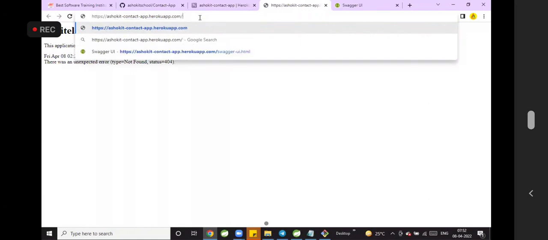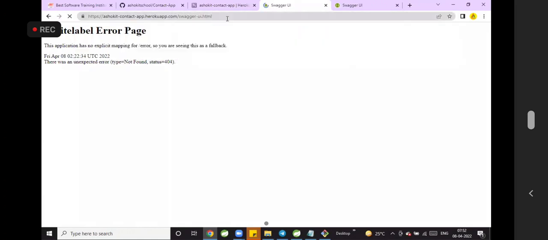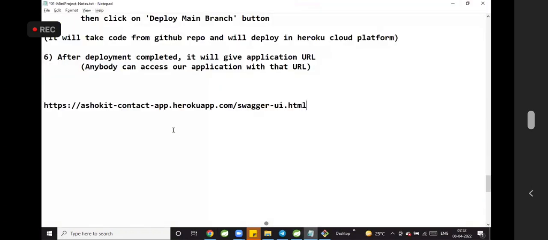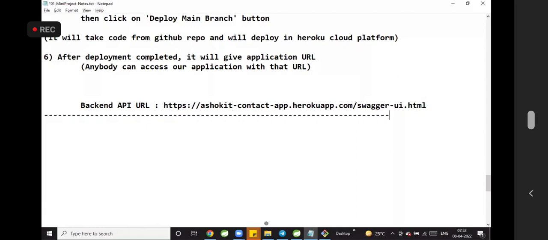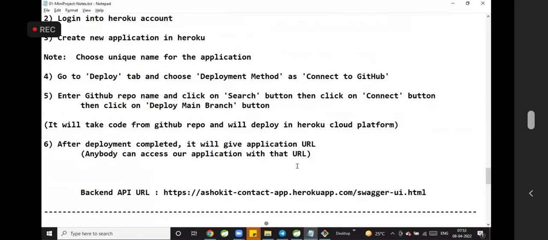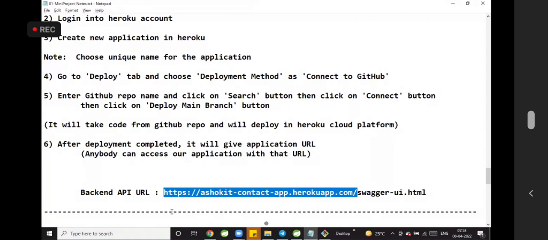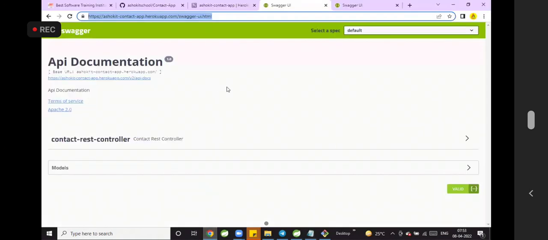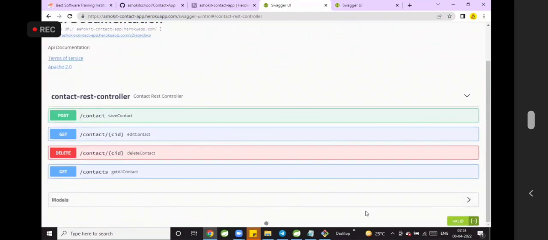Swagger documentation is available. The Swagger documentation will give you details of my API, the backend API documentation and backend API URL. By using this Swagger, can we build a front end by accessing this application which is running in the cloud platform? Now, if I give you this URL, how will you understand what methods are available? You just need to read the documentation.